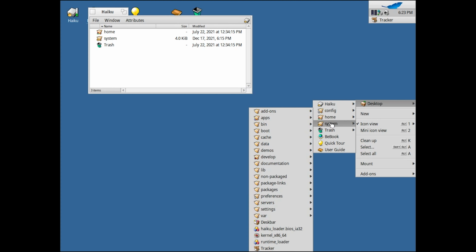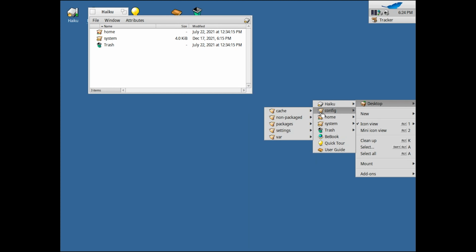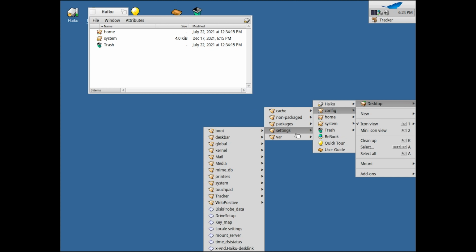Okay, beos, trash, because this was... Okay, beos, because it used to be. Maybe it's here. Okay. Boot, desktop, global. Okay. Drivers, setup. System. No. Touchpad, no, because we didn't have one. Printers, MIME-DB, media, mail, global, desktop, boot.